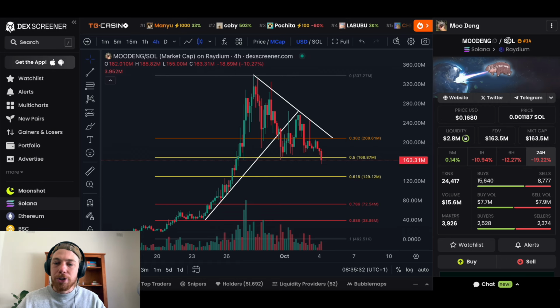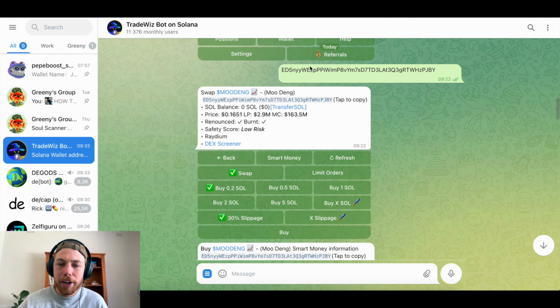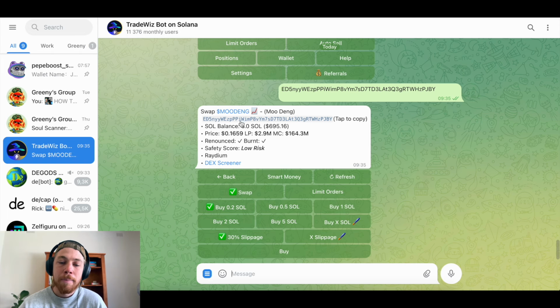Now, what you want to do, you copy the contract address from DexScreener, like normal, guys. You come back over, you paste it in here. It's going to show you a few things, okay? So it does show me, now obviously this is before I had deposited my Solana, like we showed you before, but if I wanted to do it, let's just do it again just to show you what it looks like when I do have Solana in there. Bang, okay, got 5 SOL in there.